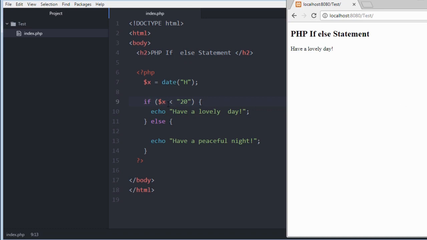However, if the condition is not true, so that is if the value of x is greater than 20, then it makes this block false. It will then execute this code here inside the else block. So with the if else statement, you will definitely execute some code either in the if block or in the else block. So you can't execute both. It's got to be either, based on the condition set in the if block.